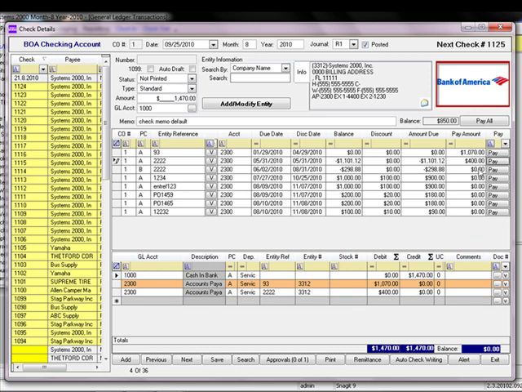With each transaction that is either clicked on for payment or entered in, the system will automatically create a debit transaction to the selected account number that was assigned to that transaction when it was created, and will increase the total credit amount that is going to be charged to the bank account that was selected up here at the top of the screen.